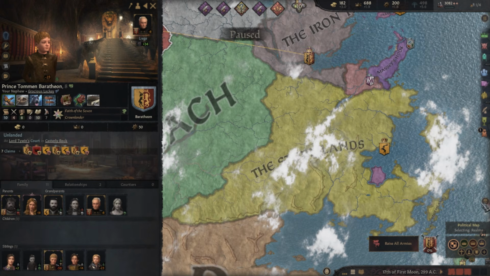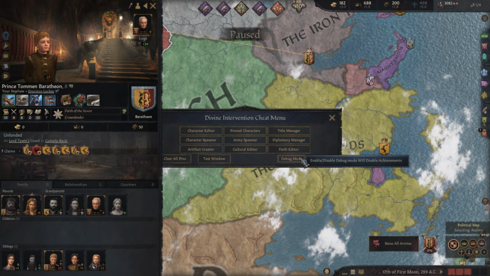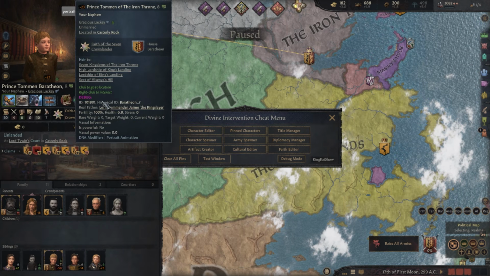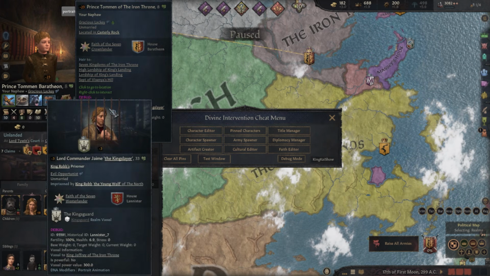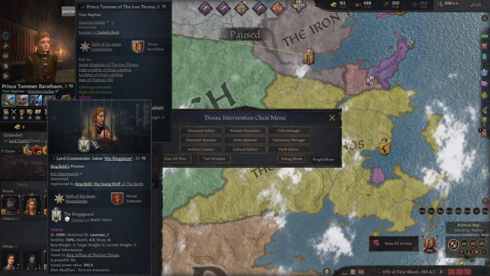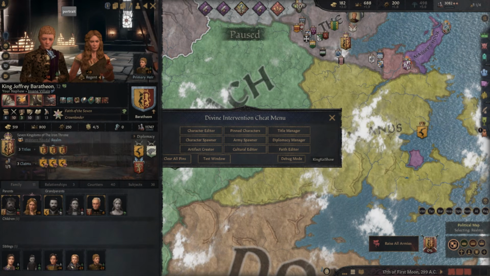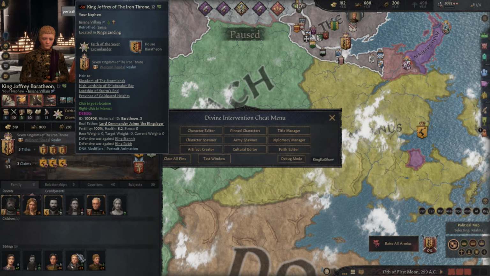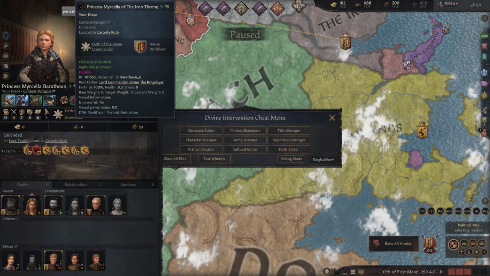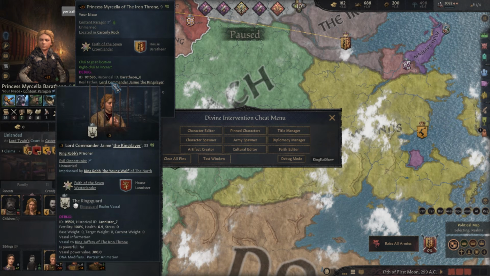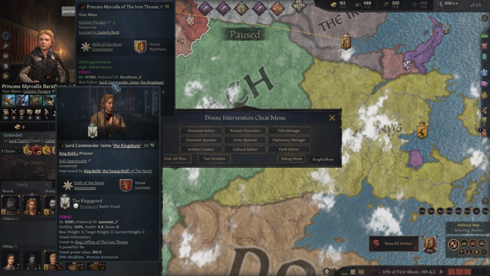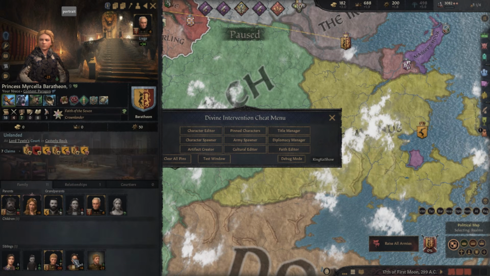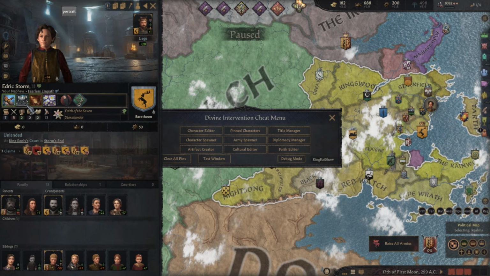If you would like to find out who a bastard's father is, you go to debug mode here and go over to Tommen, and it will say real father, Jaime Lannister, okay? Same with obviously Joffrey Baratheon, real father, Jaime Lannister. Marcella, real father, Jaime Lannister. The Kingslayer. So obviously, these are the guys that are known to the world.